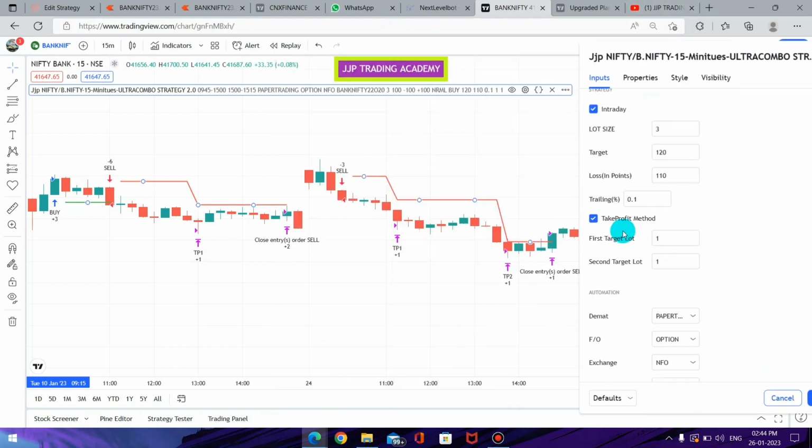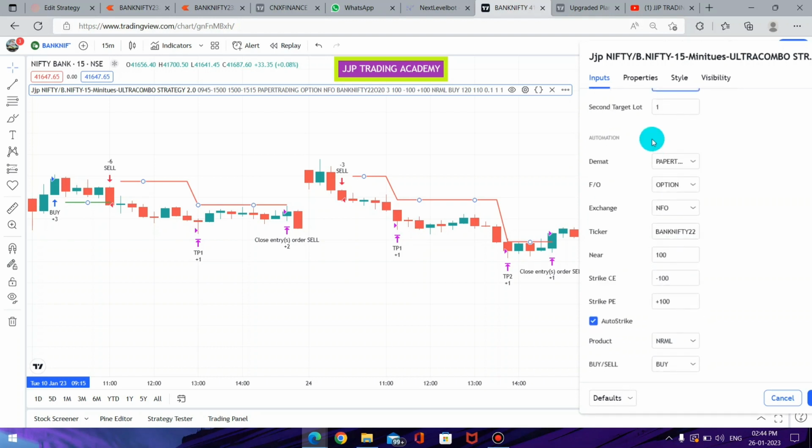So this is the take profit method. In the take profit method, the stop loss will work once the candle has closed above and confirmed, then only the exit will happen. So basically 110 means if the candle is closing above this point, then only the exit will happen. And how many lots we are going to exit in the first target and second target, we are going to give here.